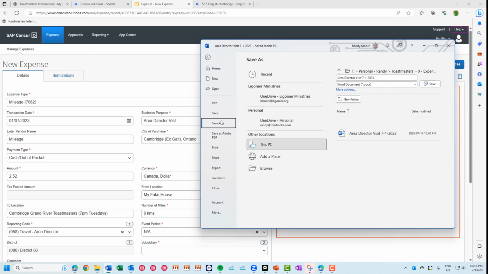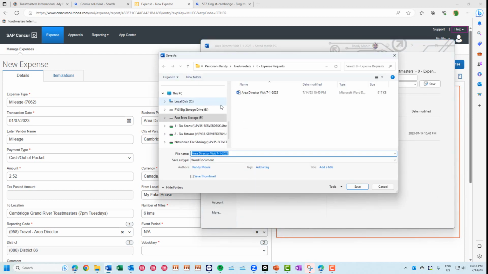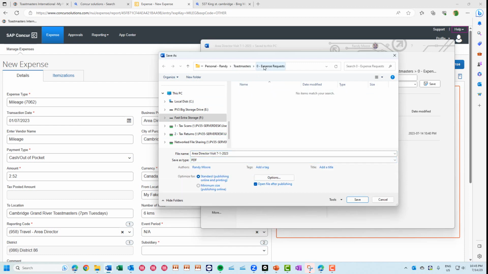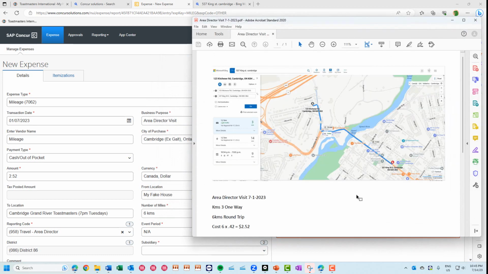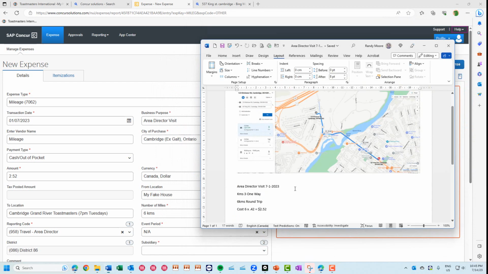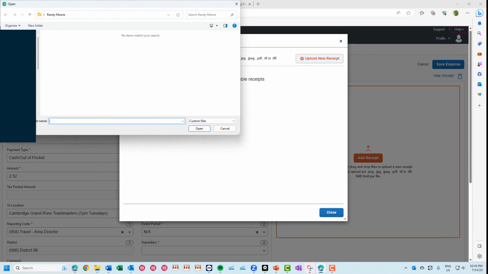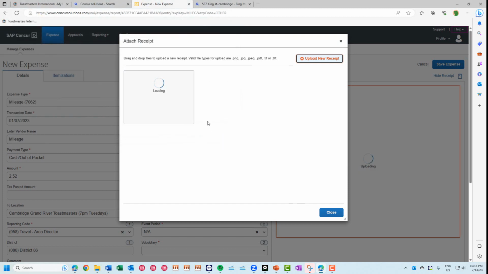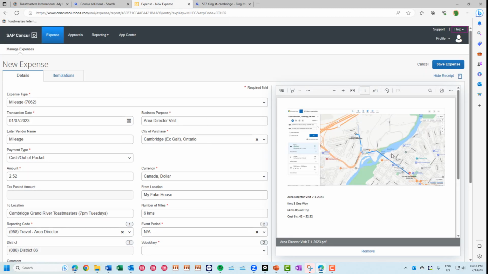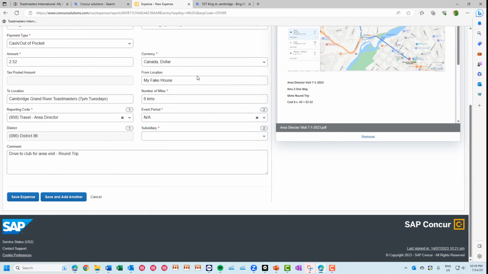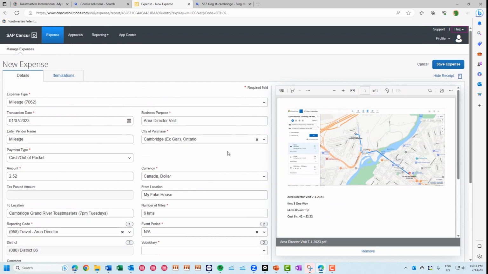We're going to go File, Save As, Browse. Change this to PDF, under Expense Requests. Again, we're going to change it from a Word document to a PDF. Hit Save. There we go. Now we've got this PDF document. We're going to go here, Add Receipt, Upload Receipt, Toastmasters, wherever you've saved it, Area Director Visit, and Open. Look at that, uploaded PDF, and that will then send it to me. You can then hit Save Expense, and then you're done.